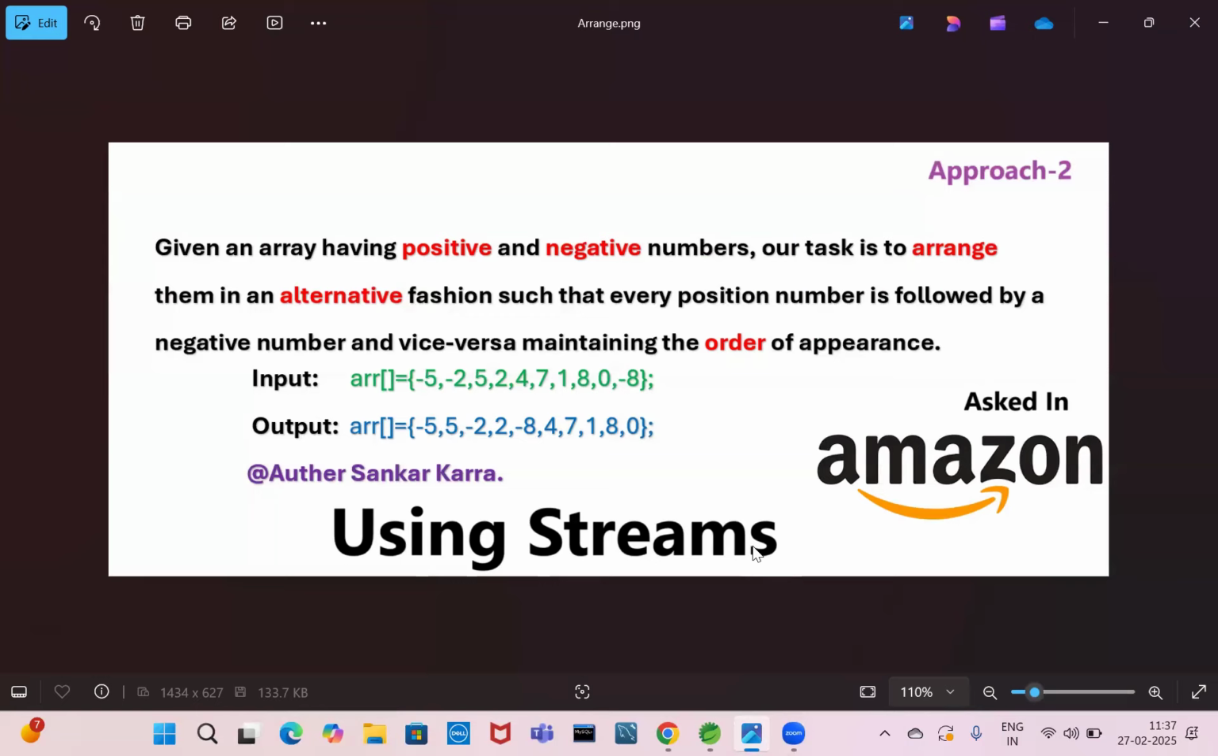So let's understand the Java interview program question. Given an array having positive and negative numbers, this is the array. It contains positive and negative numbers. Our task is to arrange them in an alternative fashion such that every positive number is followed by a negative number, and vice versa, maintaining the order of appearances.